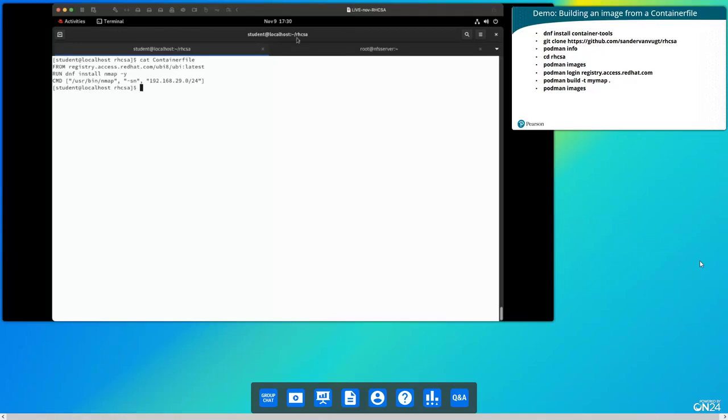ubi colon latest, the colon latest, we call that a tag. And that is referring to the version of the image that you want to use. You want to use the latest version of the image. Then we have a RUN. A RUN is about commands that you want to run while building the image. So that is dnf install nmap -y. That is going to install the nmap package.